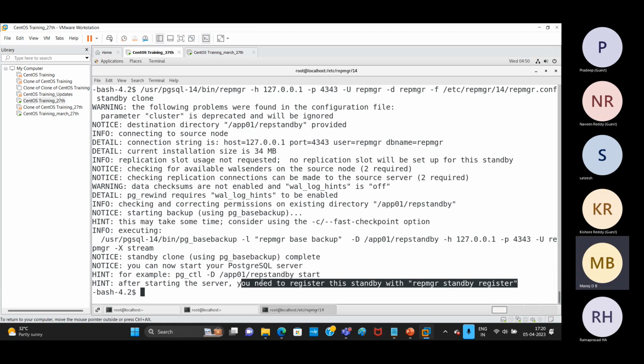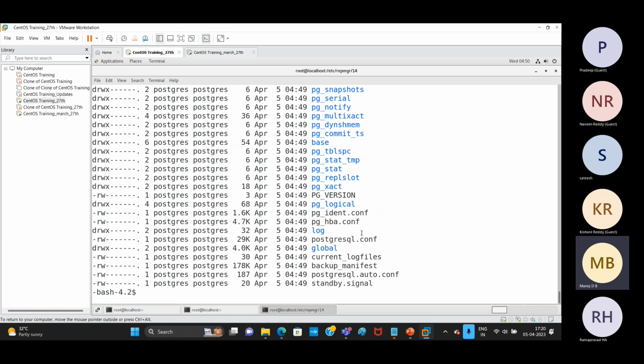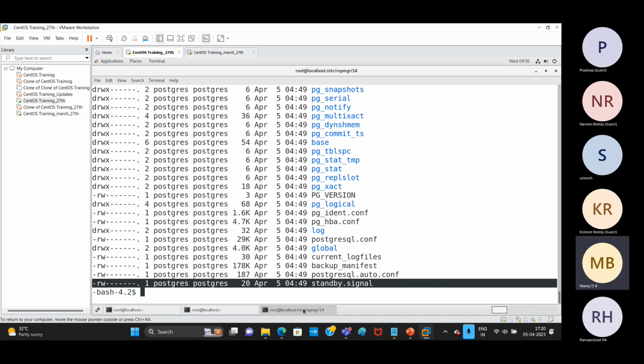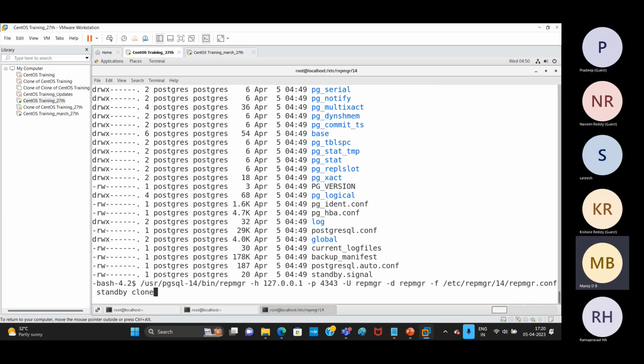Okay, so now we go to the standby directory, app01 repmgr standby. See here, guys, each and everything is created, including the standby.signal file. No need to create any standby.signal. But one thing we need to do before starting.